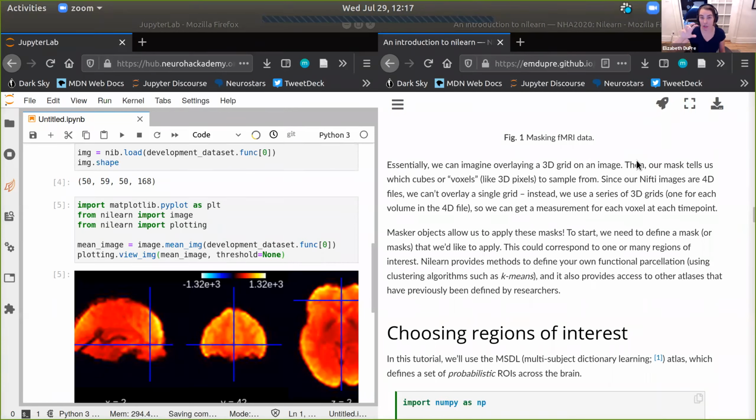So first things first, we need to define a mask or several masks that we'd like to apply. This, as I said, may make you think of parcellations, and just like that, this could correspond to one or many regions of interest. I'll also note here, although I won't talk about it because I think Pierre Balek is going to talk about it a little bit more tomorrow, Nilearn does provide methods to define your own functional parcellation. So you could learn parcellations using something like k-means on your own data using Nilearn.